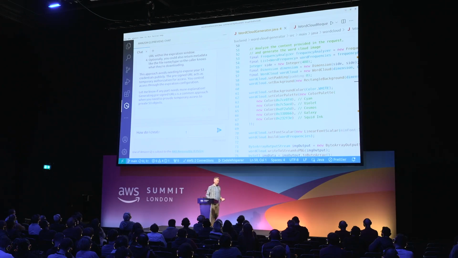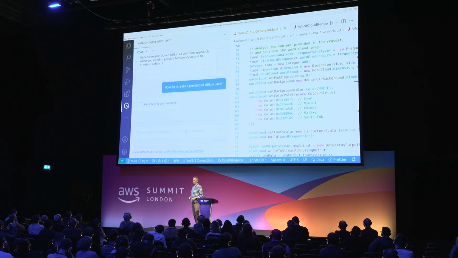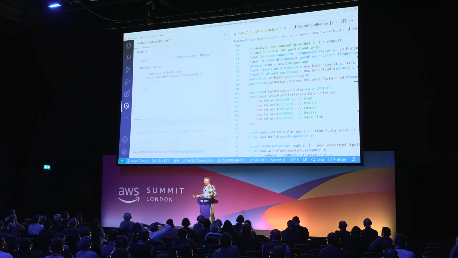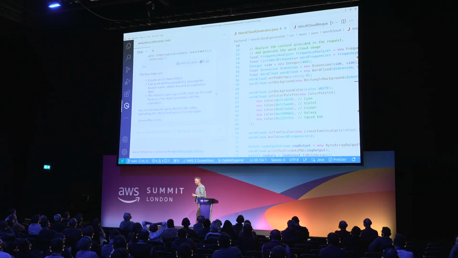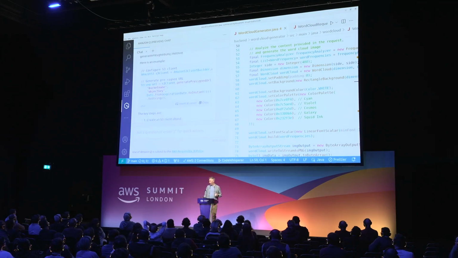But how do I generate a pre-signed URL in Java? Let's ask Q to see if we can get some code for that. I'm guessing we're going to use the AWS SDK here. Okay, so now I can see that Q has come back. It's giving me some code. It's telling me that the URL can be used for get and put operations. There's an example here. It's telling me that I need to use the Java SDK, and I've got some code here. So I can configure the S3 client, and I can generate the pre-signed URL from this.